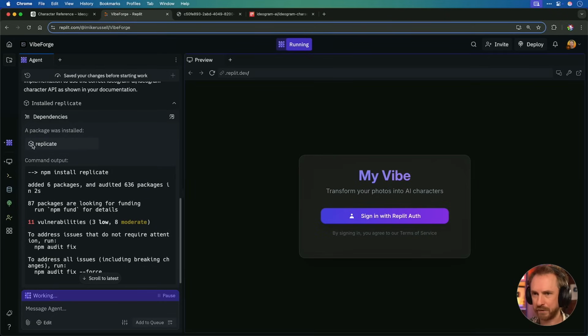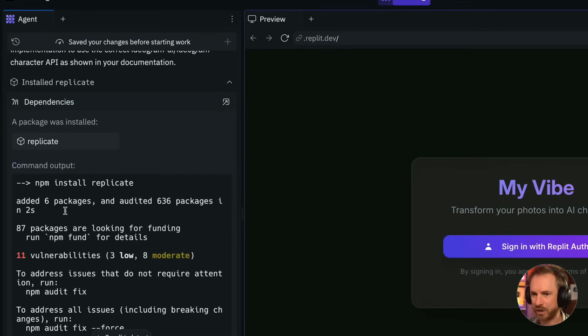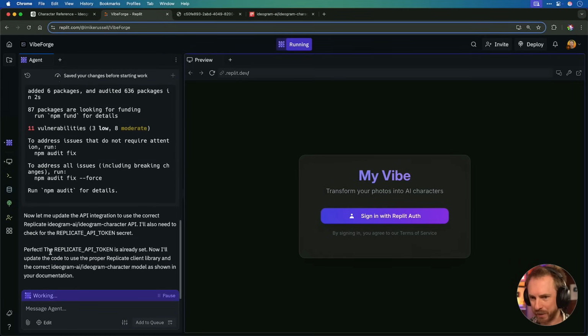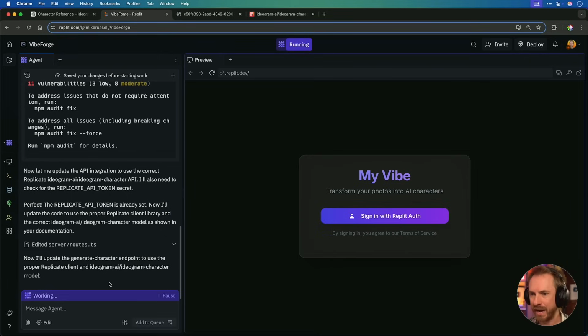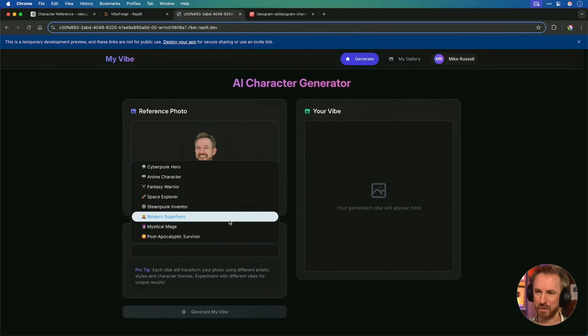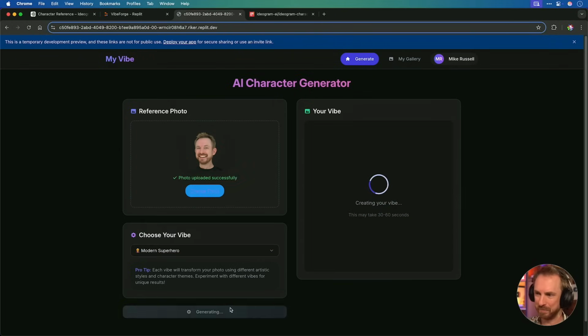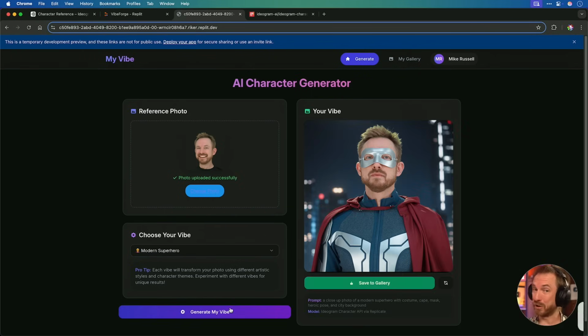Now you'll see it's smart enough to know that I should have a Replicate package installed, and it's going ahead and doing that for me. The Replicate API token is set because it asked me for that before, and now it's making sure everything is updated so that my app will actually work. Okay, let's give this a test. Now we've refreshed, we'll go for Modern Superhero. And look at that, not too bad at all.